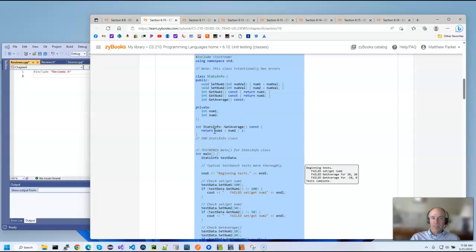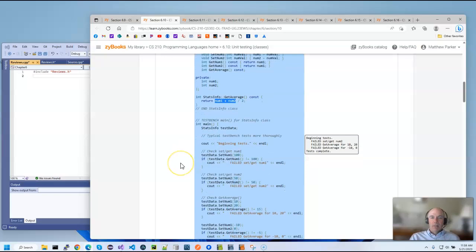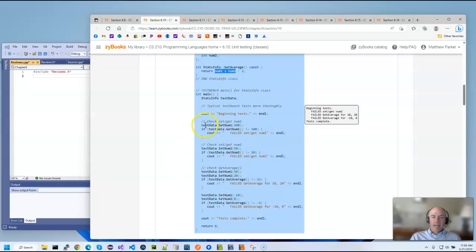Here's the implementation, and this is not correct. This is going to divide first, then add, when really we need to add first, then divide. So this should really be wrapped in parentheses right here. But in this quick little example, they come down here and check to see our number one. We're going to set it to be 100 and then check to make sure that we get the value back. We'll set num2 to be 50 and check to see that we get it back.